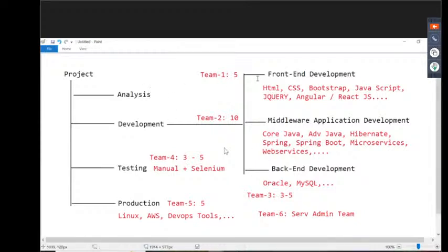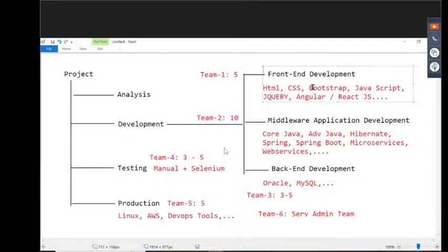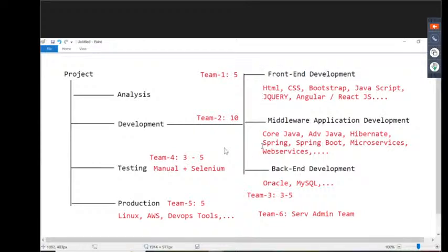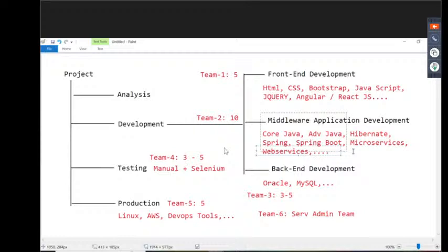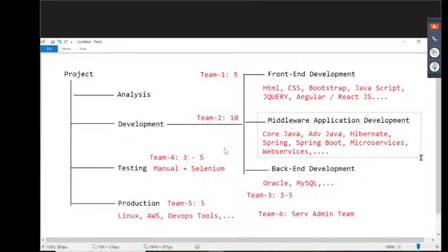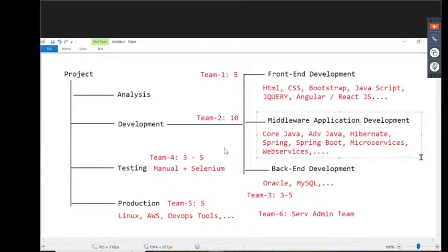Okay, remember this point. When the project is in front-end development, what about the remaining 4 to 5 teams? What is the status of the remaining teams there? They're totally silent or not? They're totally vacant or not? Without having any work, they're available or not? Okay, front-end development is completed. When the project is in middleware application development, what is the status of all the remaining teams? Remaining 4 or 5 teams are vacant or not? They're not having any work or not?